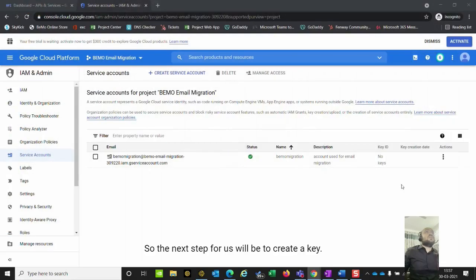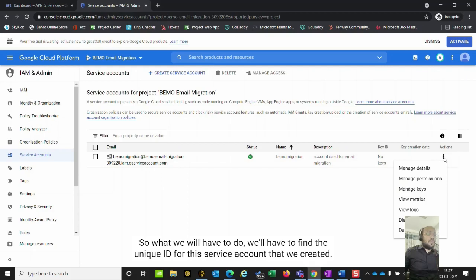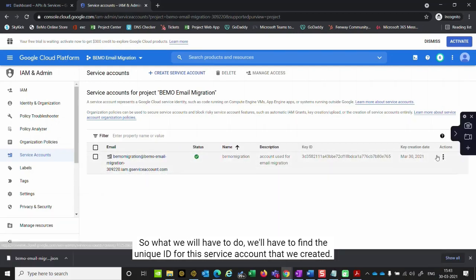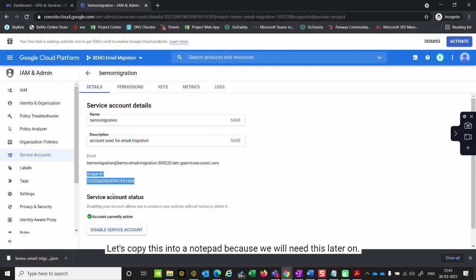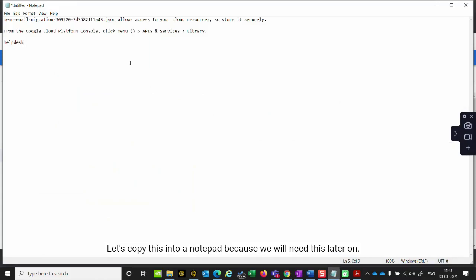So the next step for us will be to create a key. What we will have to do is find the unique ID for this service account that we created. So let's click on it. Okay, there we have it. So this is the unique ID. Let's copy this into a notepad because we will need this later on.